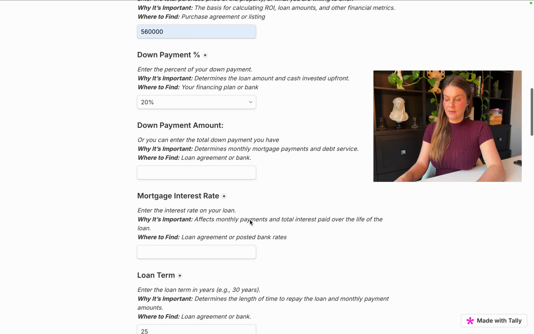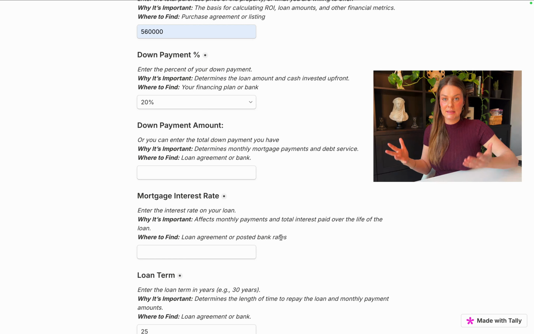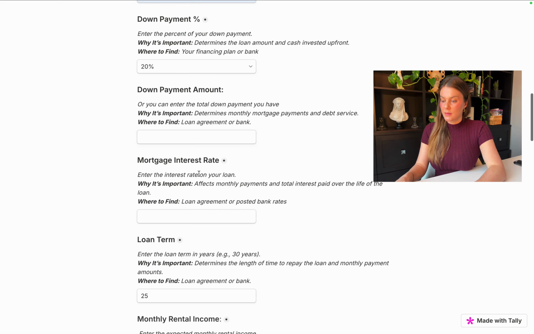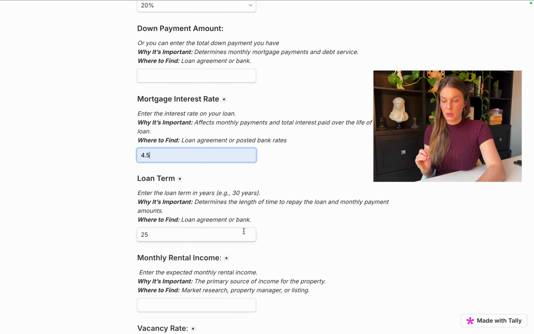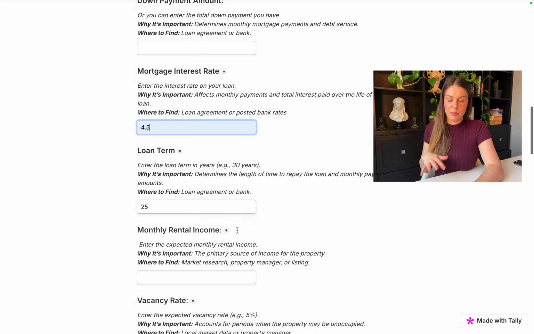Also, I want to highlight the fact that we are entering why it's important. So if you are going to turn around and try to sell this to people who work in real estate or people who are new to real estate investing, adding a lot of context to our Tally form is going to help them understand their industry better. The mortgage interest rate we're going to say is 4.5%. We're going to take the loan for 25 years or 30, that's possible.